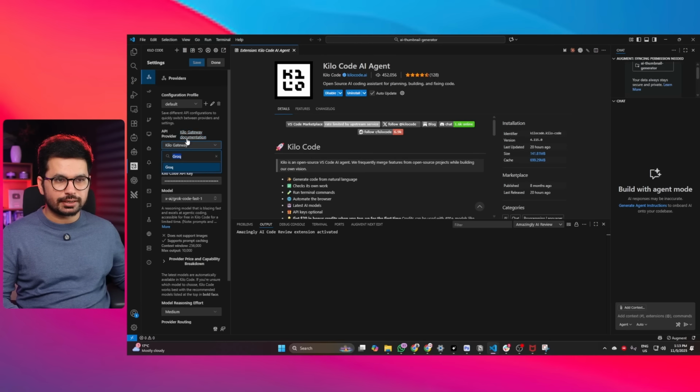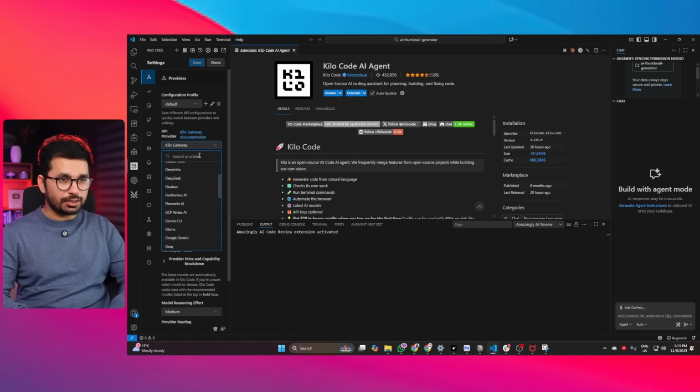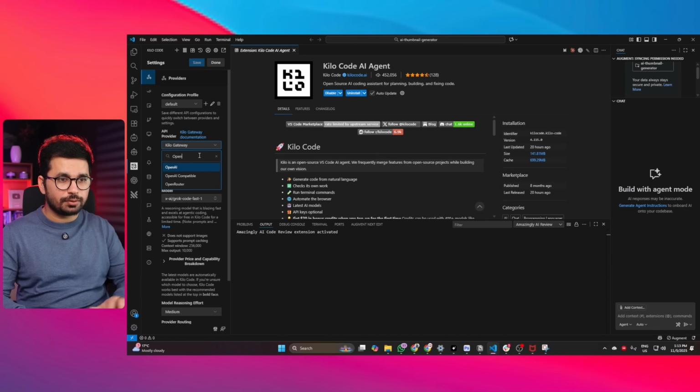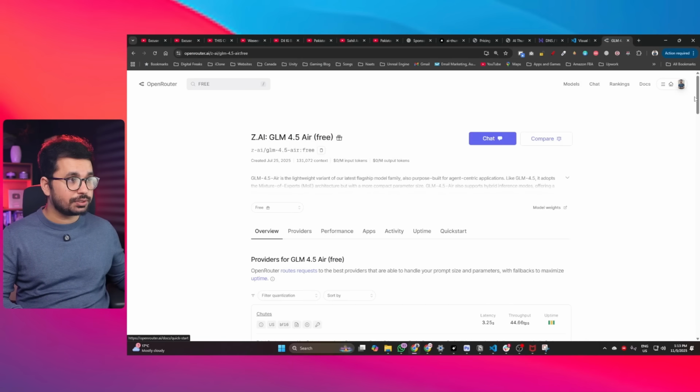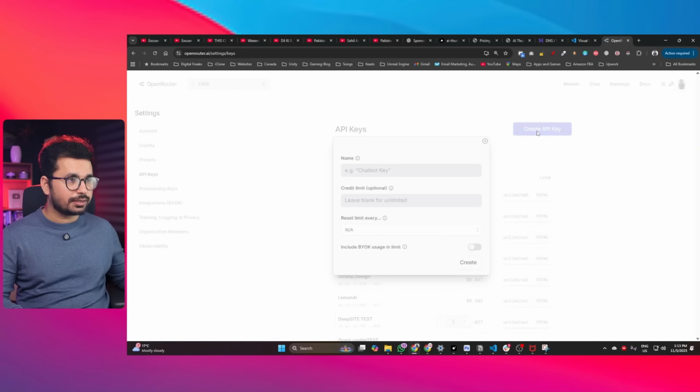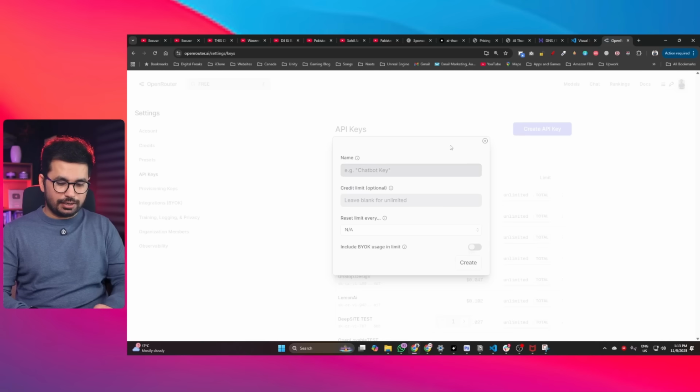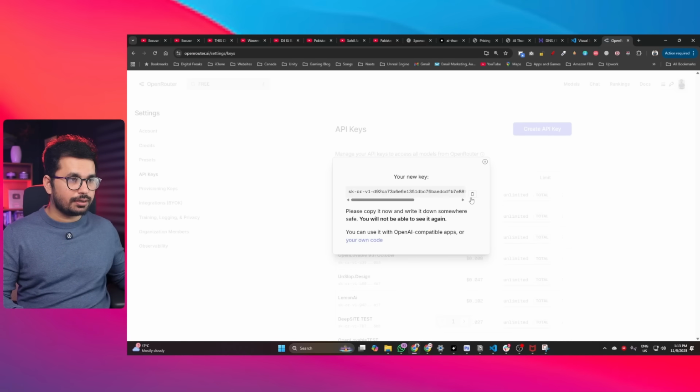So now you can go back to your KiloCode. From here just select OpenRouter, and now you need to provide an API key for OpenRouter. I can simply click on get OpenRouter API key. You need to sign up using your Google account, and after that go to the keys section, and now you can click on create free key, and let me call it test tutorial, click on create, and now it will create this API key. I'll just copy this from here.